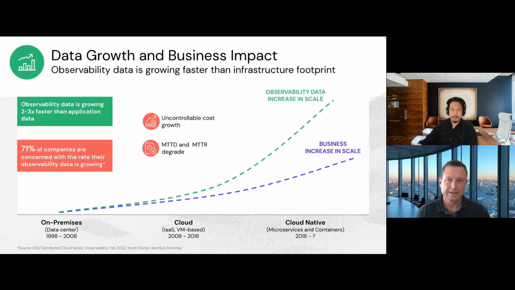And that's kind of what we're seeing here, right? This observability data is growing faster, 2 to 3 times faster in general than the business is growing. And, as recent polls have shown, 71% of organizations are actually starting to see this as a concern. And this is all recent, in the last few years.